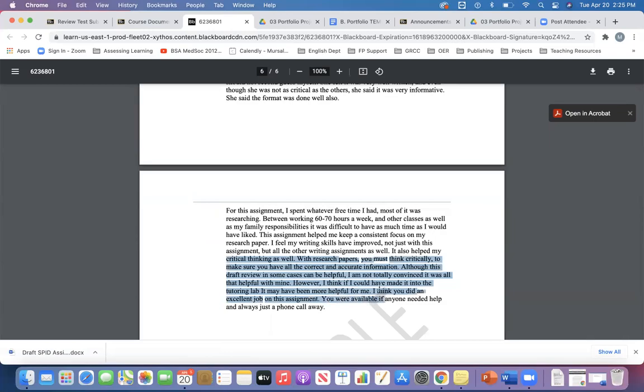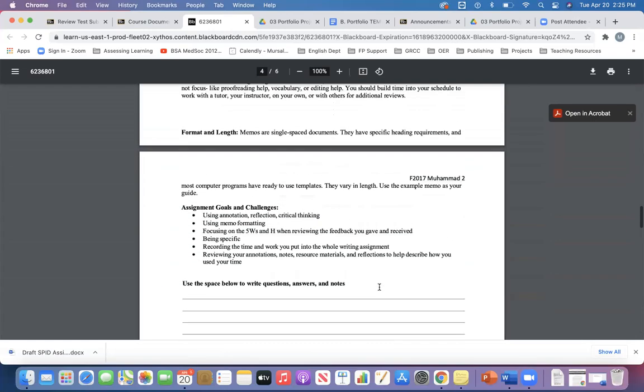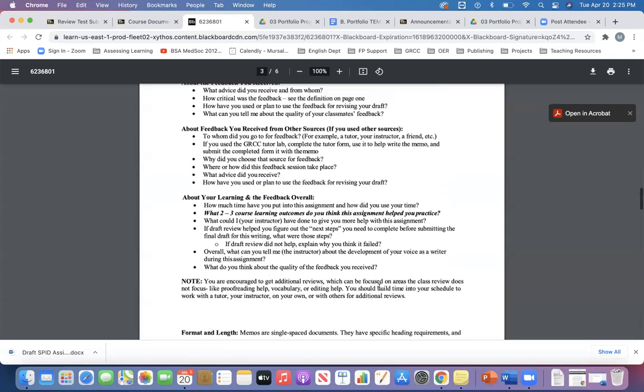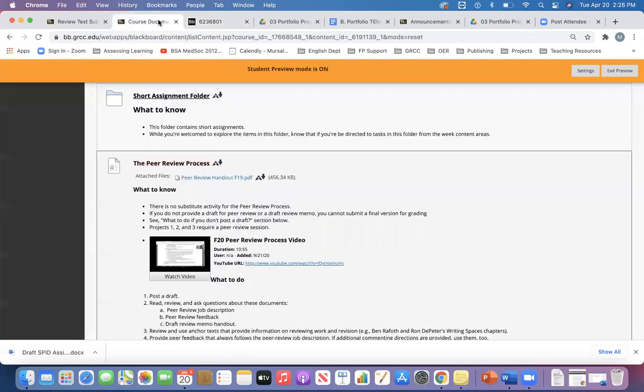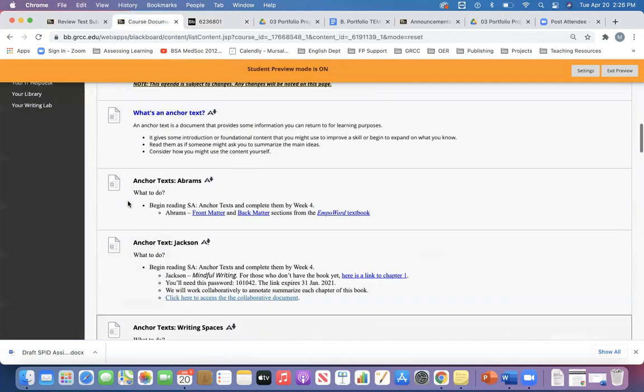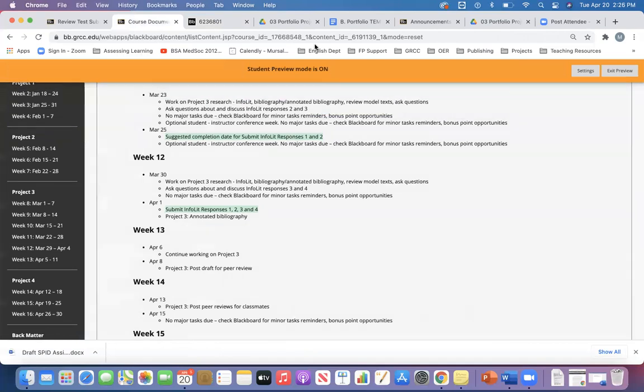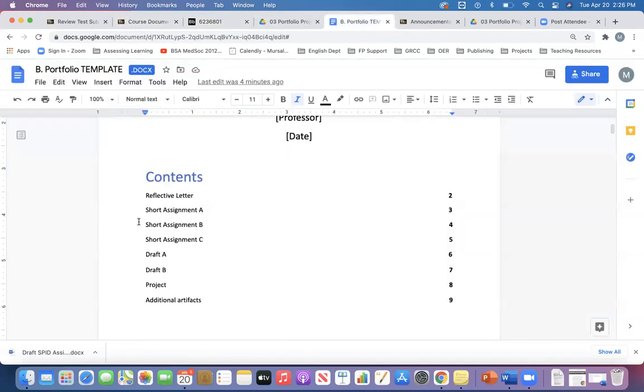And then you should have somewhere in your draft review memo something about your overall learning. So if you did this, you can go back to that draft review memo or all 3 of them and assess what you learned. So the draft review memo, along with those reflective bonus point tasks, are the items that can give you more material to complete the reflective letter. Yeah, those are my points.